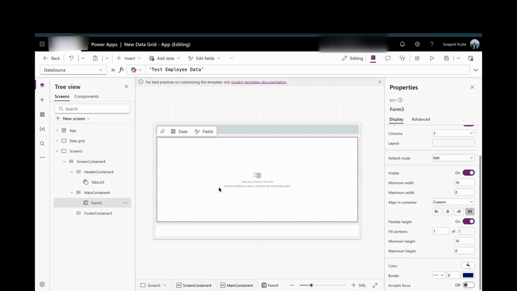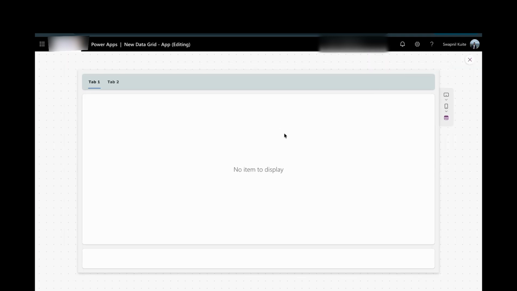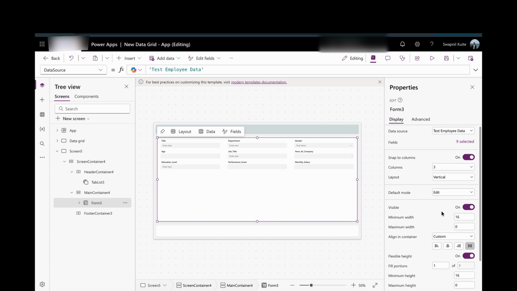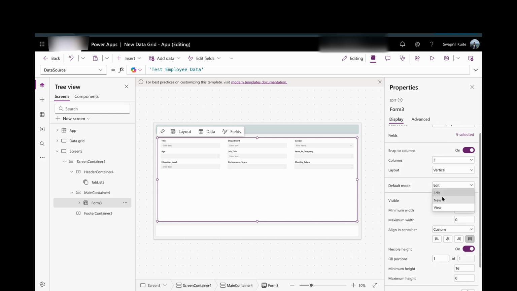We'll only use one form but divide the data into two. Okay, and if you just play this, it will not appear over here because the form property is in edit behavior, so you have to change it. The default mode is edit, so if you make it new, it will show the data.